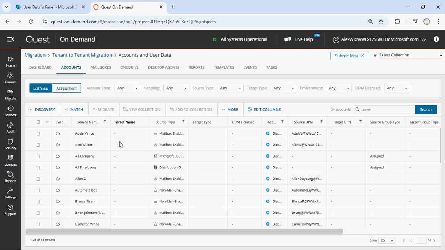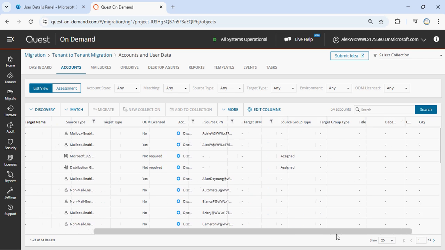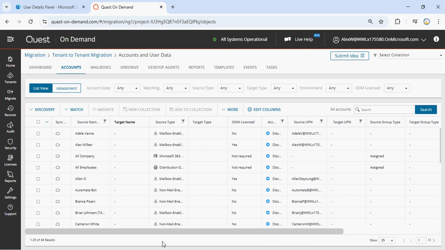Do we have a target name? What is the source type? What kind of mailbox is it? Is it a group or a mailbox, what is it? What is the source UPN? What is the target UPN? Then, is a security group assigned to it or not? And some other information.